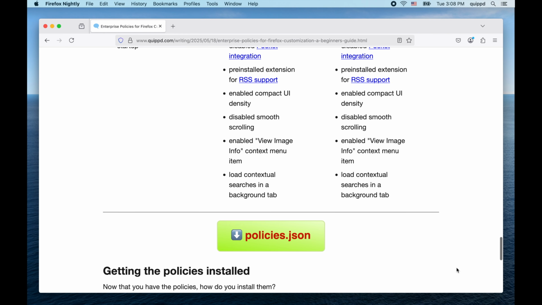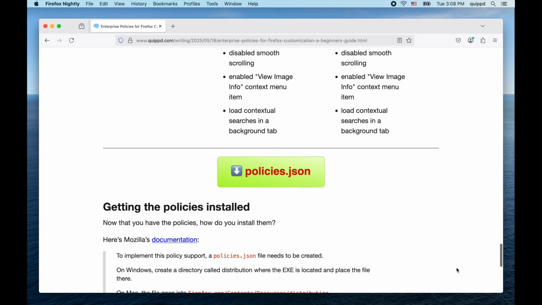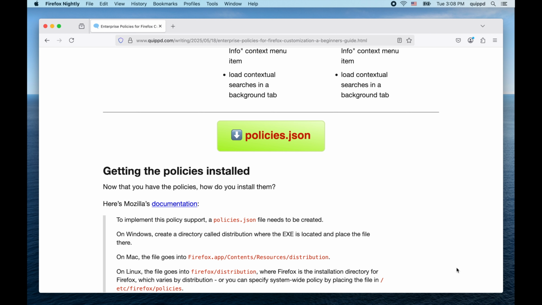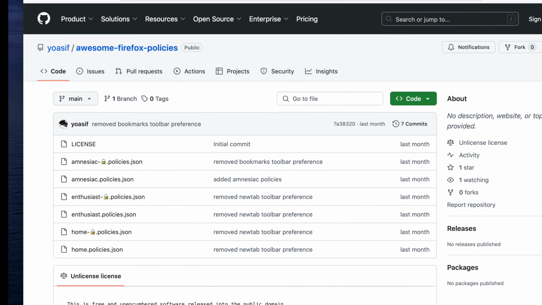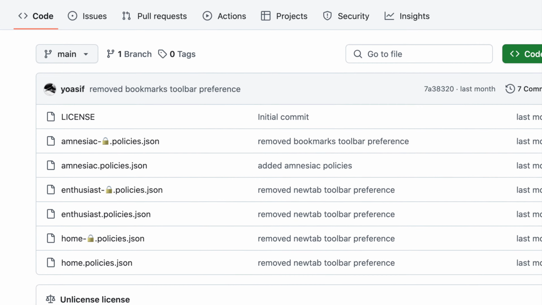For the 3 personas that I've created, I've provided 2 variations. The default relaxed variation, which lets you override the policy preferences, and the enforcing version, which doesn't let you change the policy. The enforcing versions have a lock emoji in the name, so they are easy to tell apart.